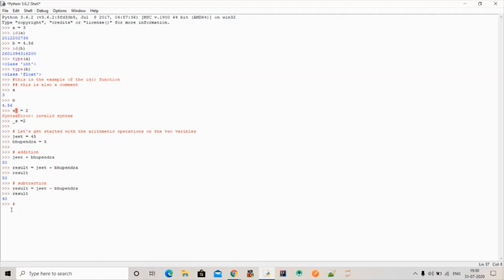Now go to the multiplication part. As result is so long, let's use r, and Jeet with a multiplication sign and, oh sorry, Bhupendra. I'm a little bit confused about this. Now printing this r, it shows you the multiplication result 225.